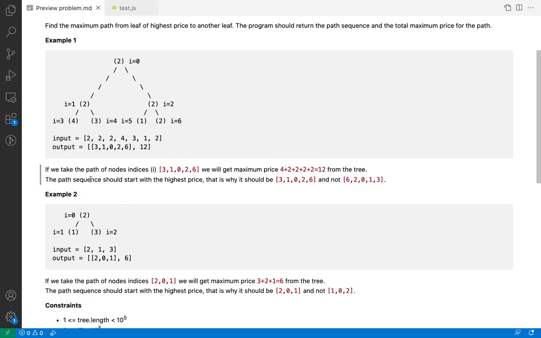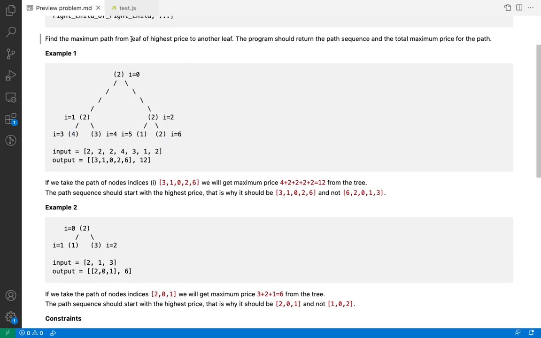Alright, and the path sequence should start with the highest price. That's why it should be 3, 1, 0 to 6, and not starting from 6, 2, because 4 is greater than 2. So it should always start with the highest price, leaf of the highest price to another leaf, right?